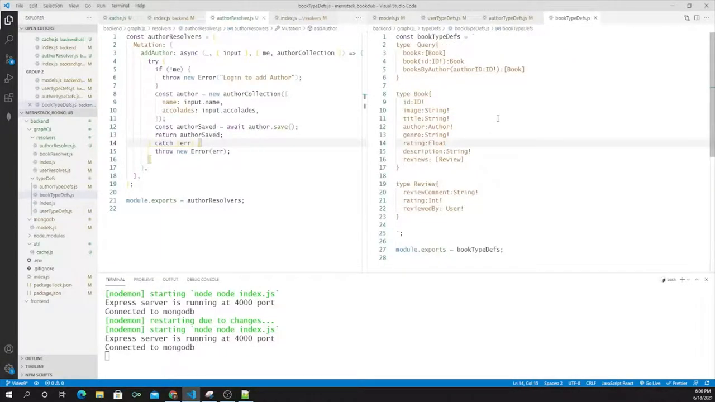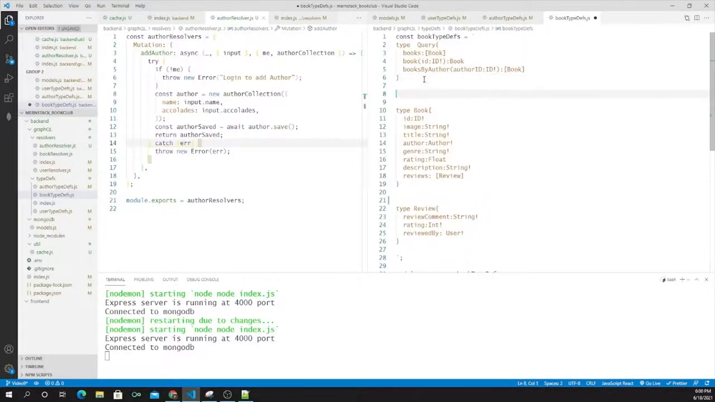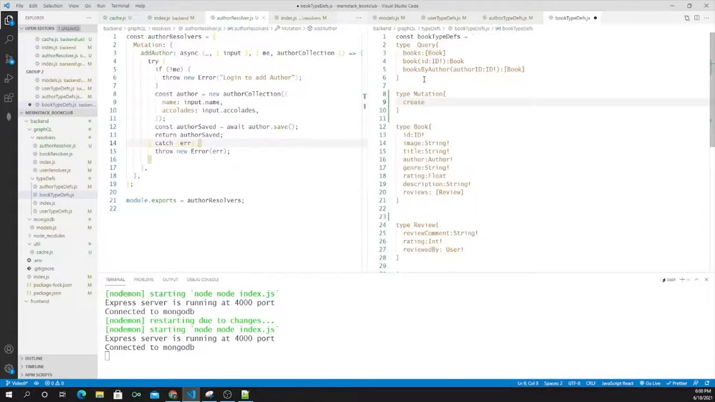So let's start with book type def. We need to create a mutation to implement the functionality. So let's add a root query here below query, type mutation. Let's call it createBook. It takes an input of type book input type. It shouldn't be null and it should return book.